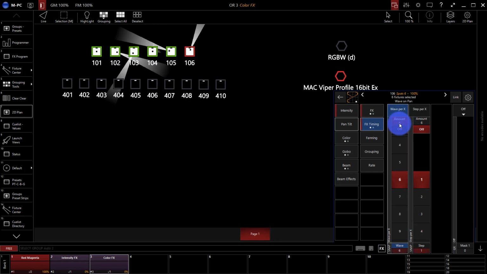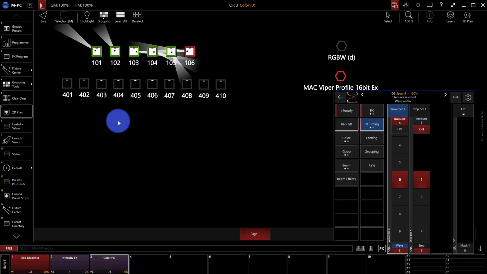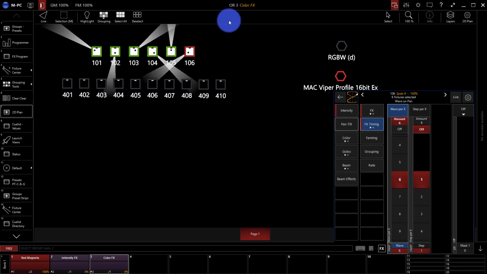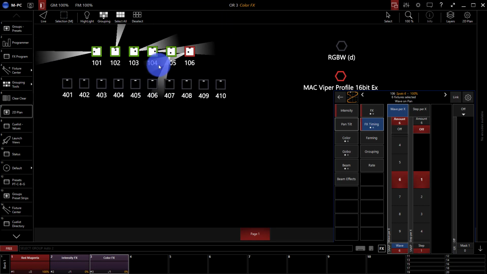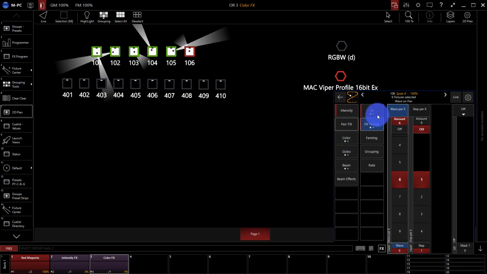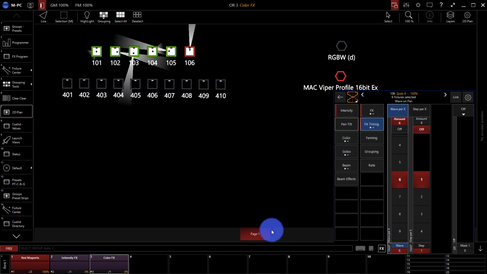Let's set a wave of 6. And now we've taken that effect, we've spread it evenly across our 6 fixtures here. If we like how that looks, we can go ahead and record it.